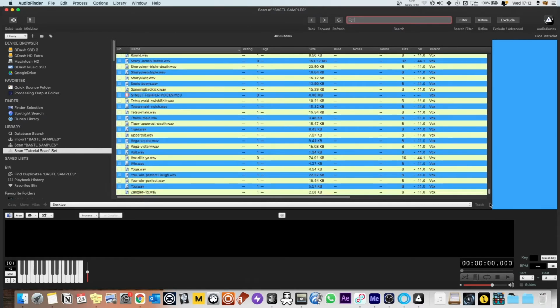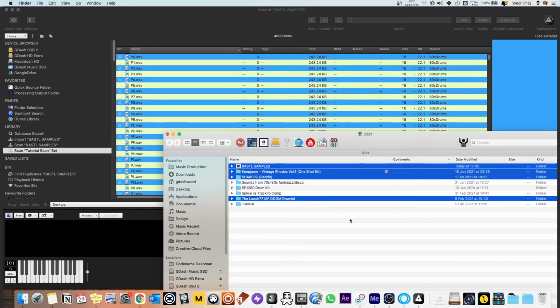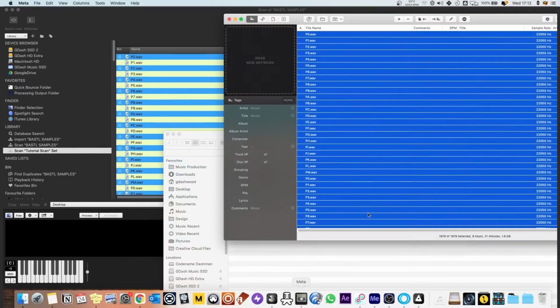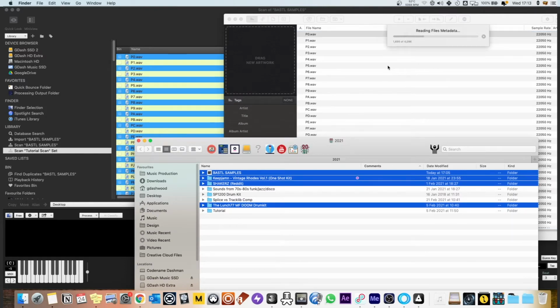So all of these samples are now in. So yeah, for trying to do the same thing and get stacked folders into Audio Finder from your Finder, I still think Meta is the quickest way to do this.